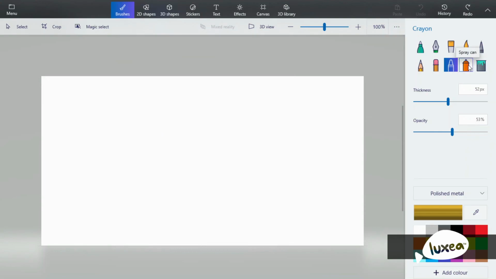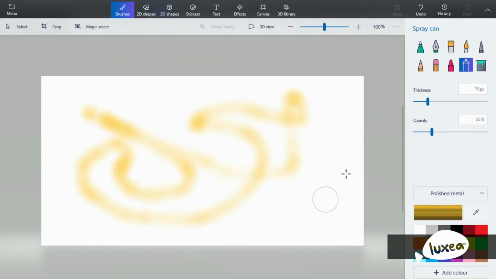Now I will move on to the spray can. The spray can is just like a spray can. So as you can see, you can give a spray kind of texture. And the cool thing with the spray can is that if you hold it in one spot, it'll just keep on being more opaque. And since I changed up the opacity, this one looks a little more opaque than this.